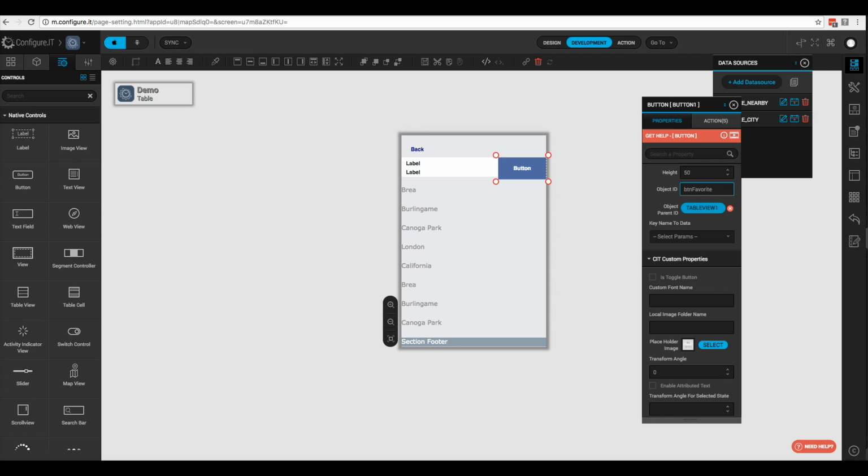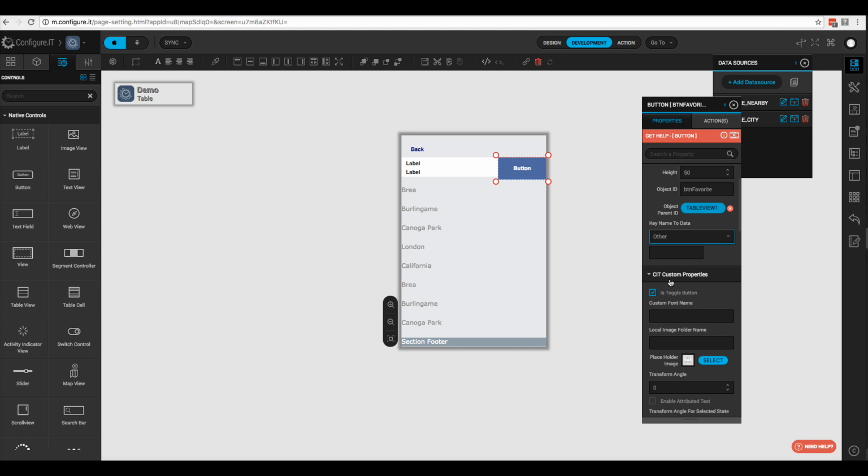And basically what this will allow us to do is, first I'm going to show you how to use this button to have a single selection, but then if a user wanted to go through and mark multiple businesses as favorite at the same time, I'm going to show you how to do a multiple selection as well using this button. The first thing we need to do, if we're going to do the multiple selection, is make it a toggle button. So we're going to choose is toggle. The key name to data, we're going to type in other, and we're going to assign it a session variable that is going to be called favorite.